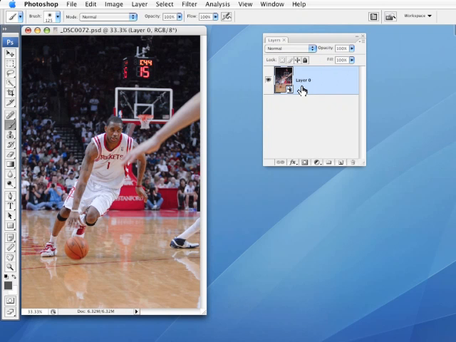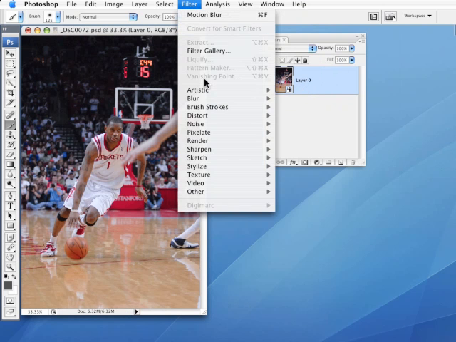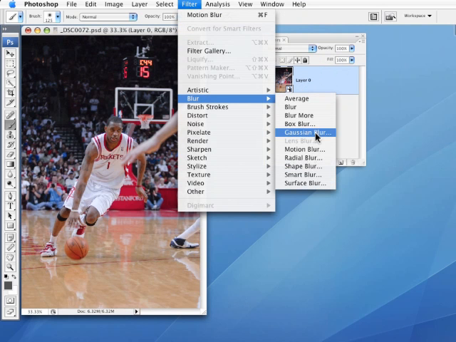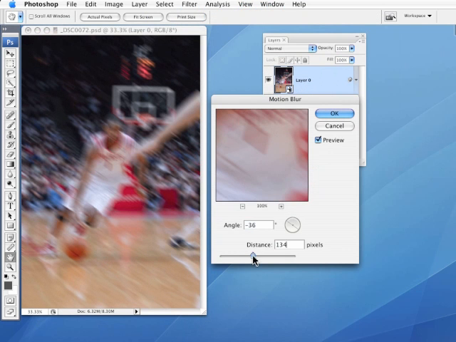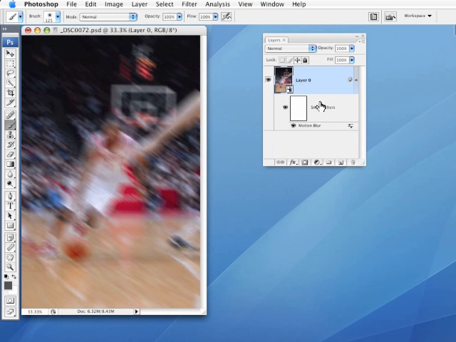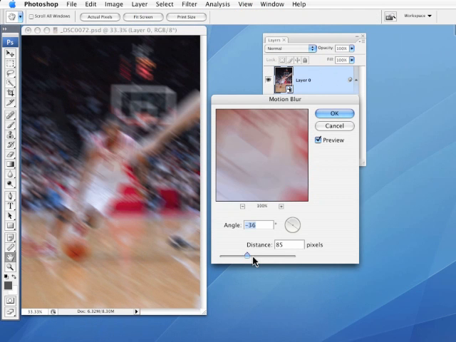Now in CS2, one of the downsides to smart objects is you could not apply filters, but now you can. So if I do something like a motion blur, and I'm going to deliberately go really overboard here so you can see it, now a new part appears in the Layers palette showing I have a smart filter and it's motion blur, which means I can turn this on and off at will. And I can also double click on it and say, you know what, that was probably a little much. Let me reduce it down a little bit.